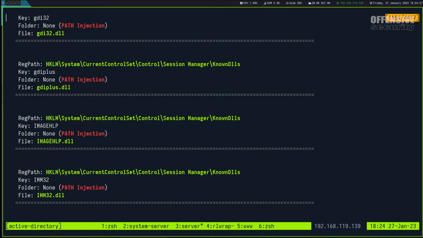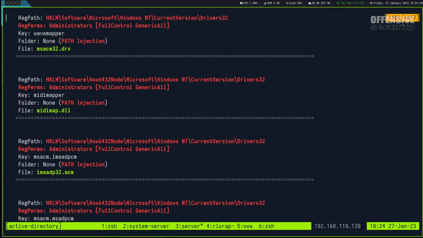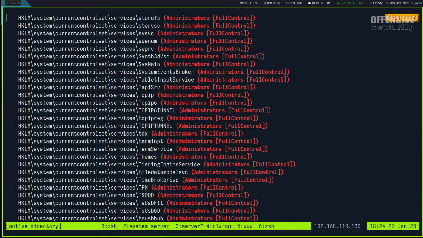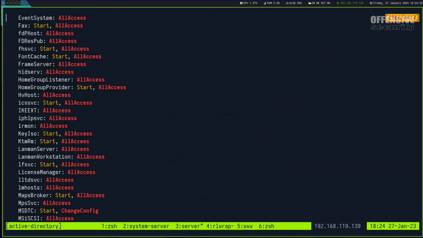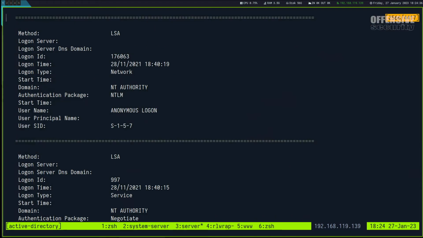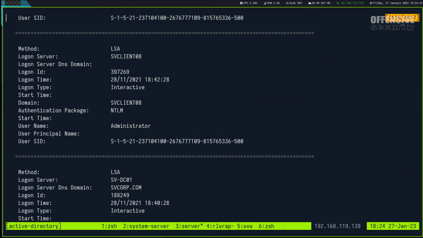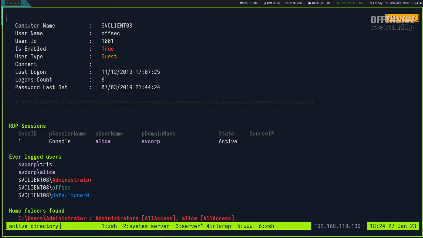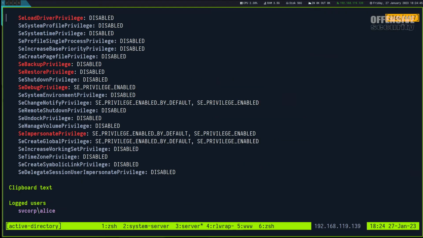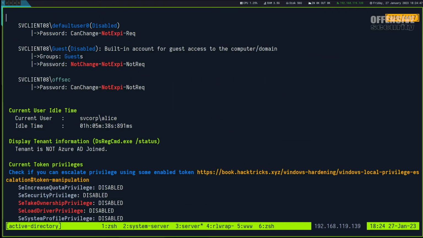I see that same path injection, that's what we exploited. Services. Okay, so local service, SP Corp, we have our policies. That's good. I want to see if there are any logged on users. So I'm just going to search for logged on.